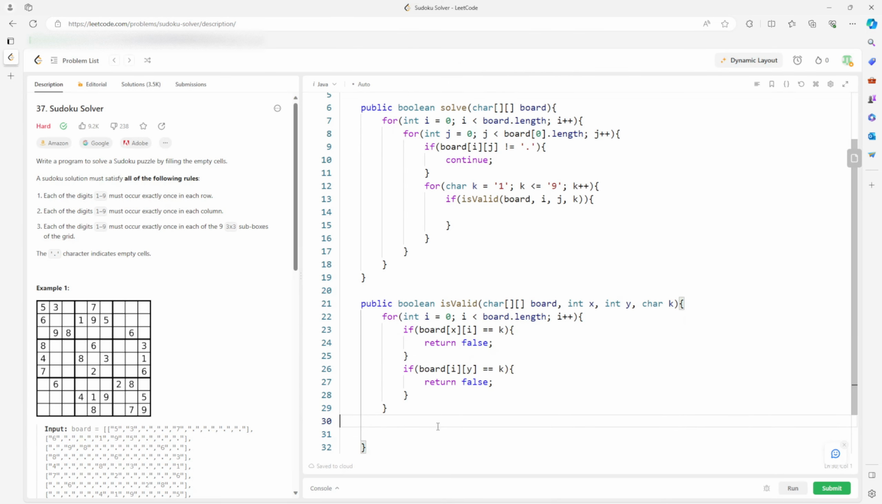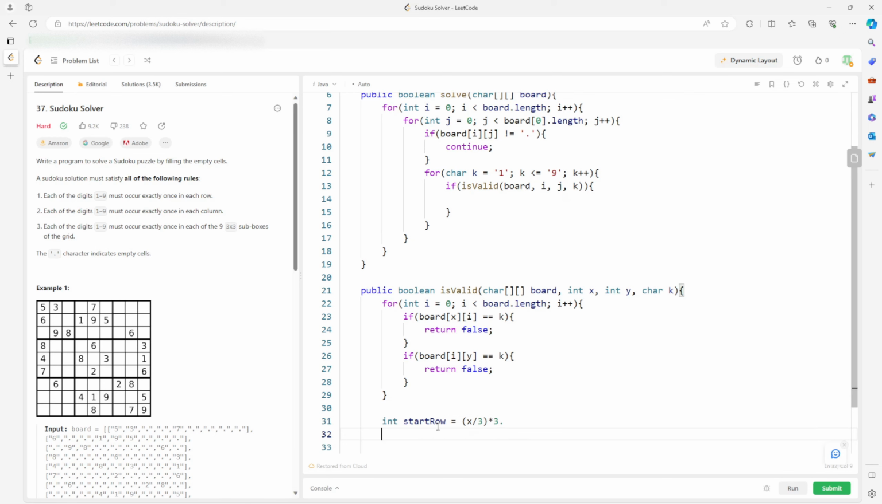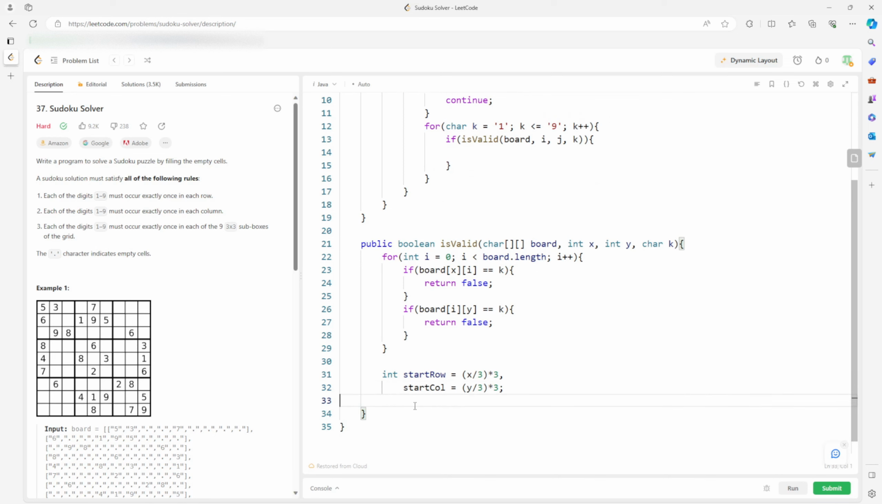So for the little grid, we need to initialize a start row equal to what? It's going to be x divided by 3 and then multiplied by 3 again. And it's the same thing for start column equal to y divided by 3 and then times 3. So you basically reinitialize the starting position based on your x and y.